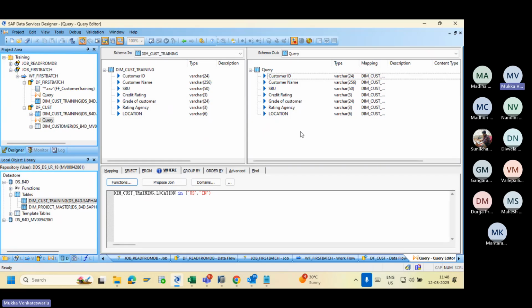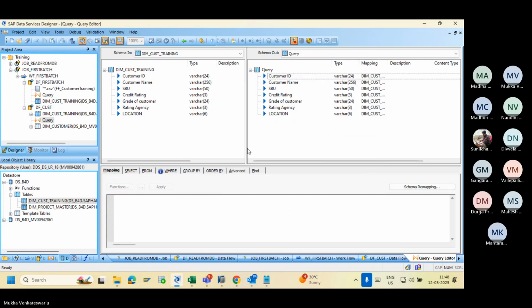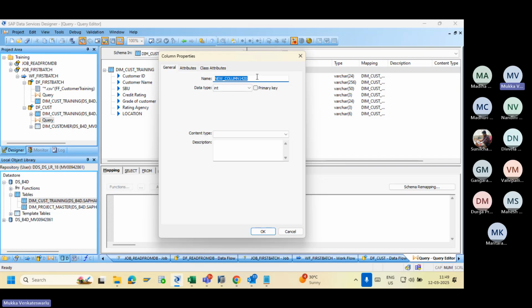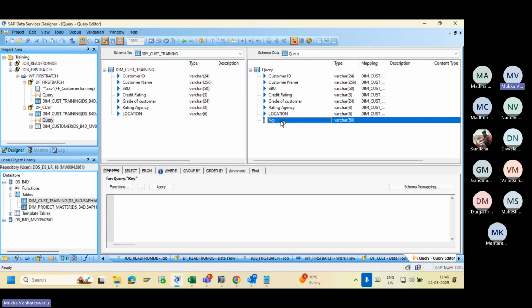Another one is I want to concatenate this customer ID and customer name and load the data into a different column. How do you do that? Here in the query transformation, you can create a new output column. The name of the column is key, give some size, 50.